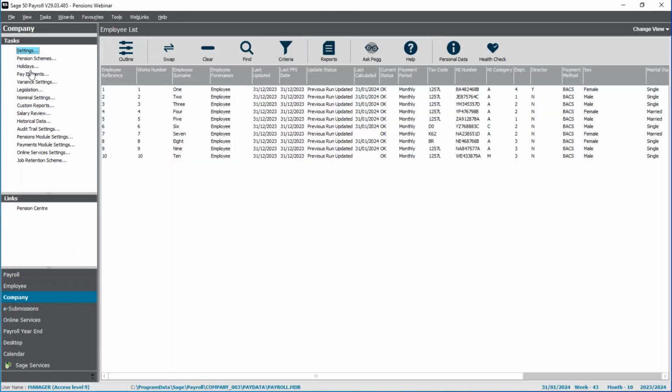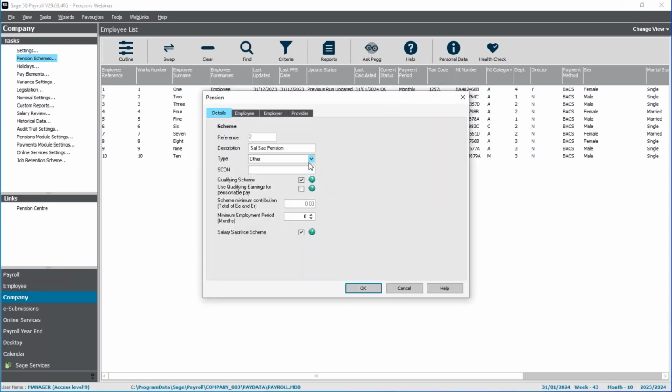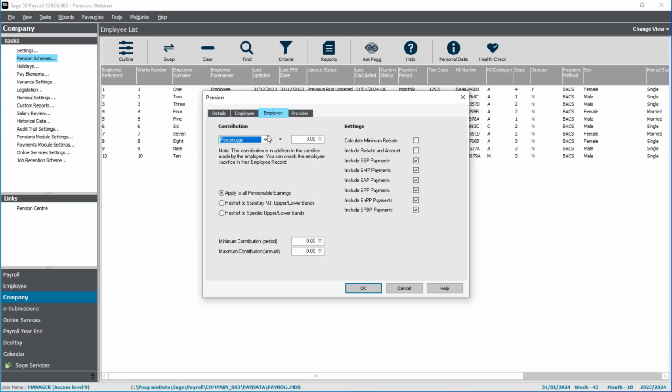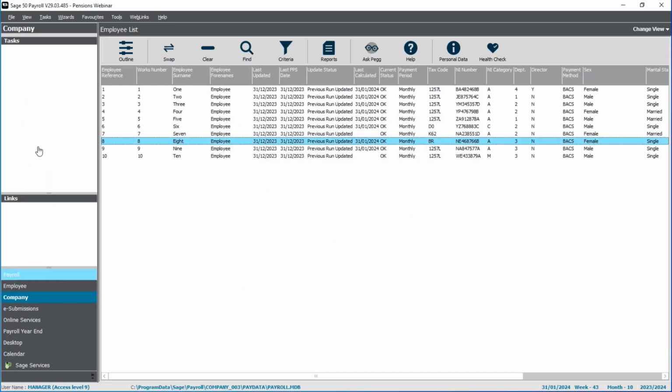So if I just go back to my pension scheme settings, I do have a salary sacrifice pension set up. The difference here is I've ticked the box to make it a salary sacrifice scheme. It's not using qualifying earnings. We've got a 5% sacrifice. We've got a 3% contribution.